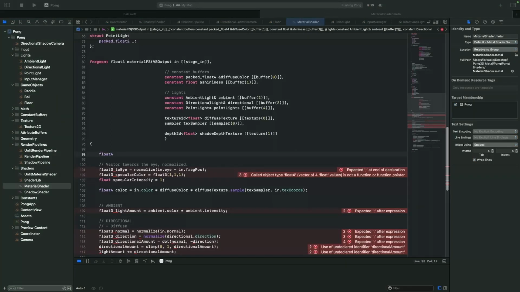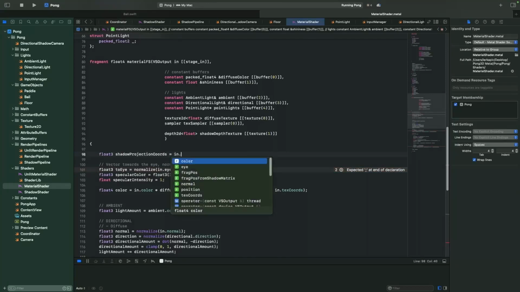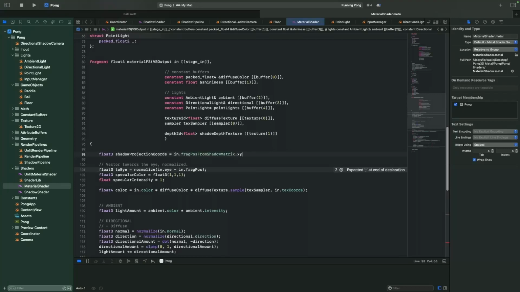Maybe something like shadow projection coordinates. Its name is not super important. So what we need to do here is actually use a float3, and what we need to do here is this: xyz over w.